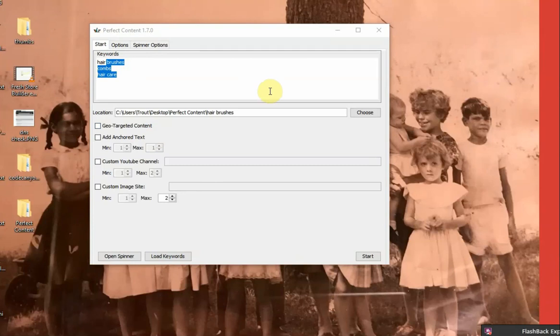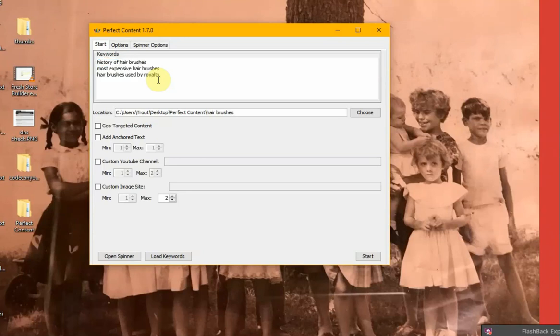But for the case of Perfect Content, for the case of your own website that you want to post articles to, do a little more specific keywords. And so this is what I came up with. History of hairbrushes. A lot of them you can do like how to or types of, but just for brevity's sake, I chose that.